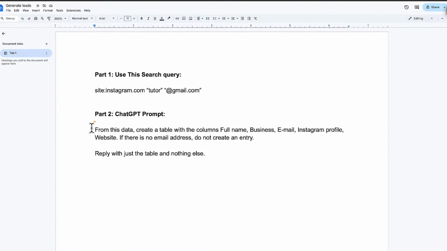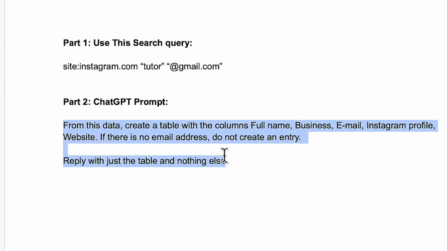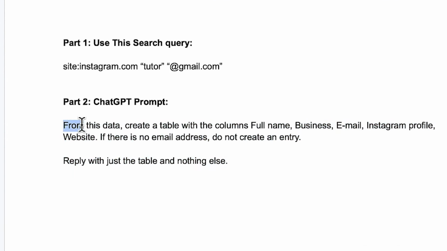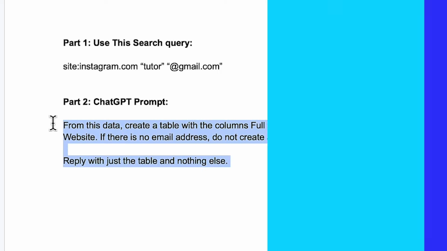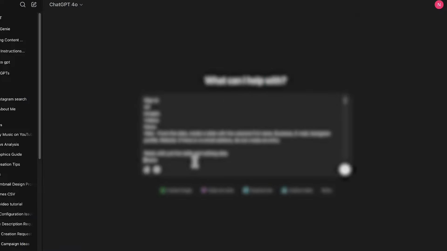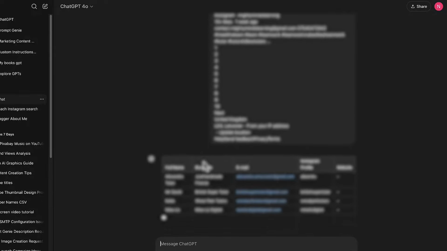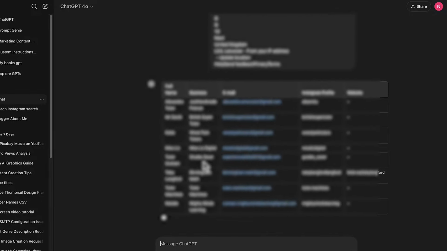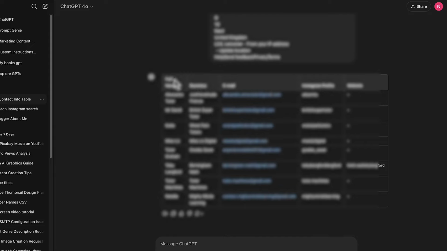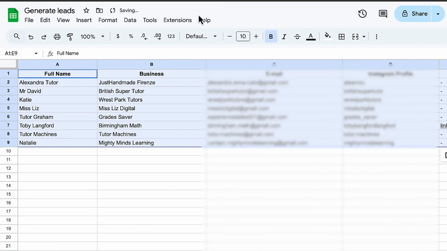Now we get to part two. All we want to do is take this ChatGPT prompt. All it does, it tells ChatGPT to create a table from the data, and that's it. That's all it has to do. You go in, you put that in there. It'll take a second, and boom. All right, let's see. We got all these qualified leads that we're looking for. You can just copy this and put it straight into Google Sheets. And you got all these leads.